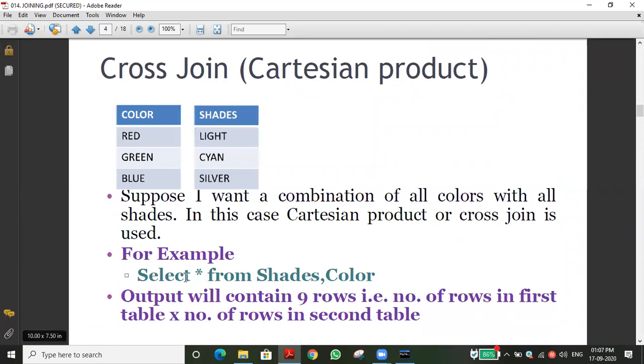You can see this SELECT * FROM two table names. Shade is one table name, color is another table name. Suppose you ask the question, sir, shade contains two columns, then what will it do? No, the cross join is always used just for joining to get the output, for example color shade or whatever you need in your project, wherever it is applicable, we can use it.